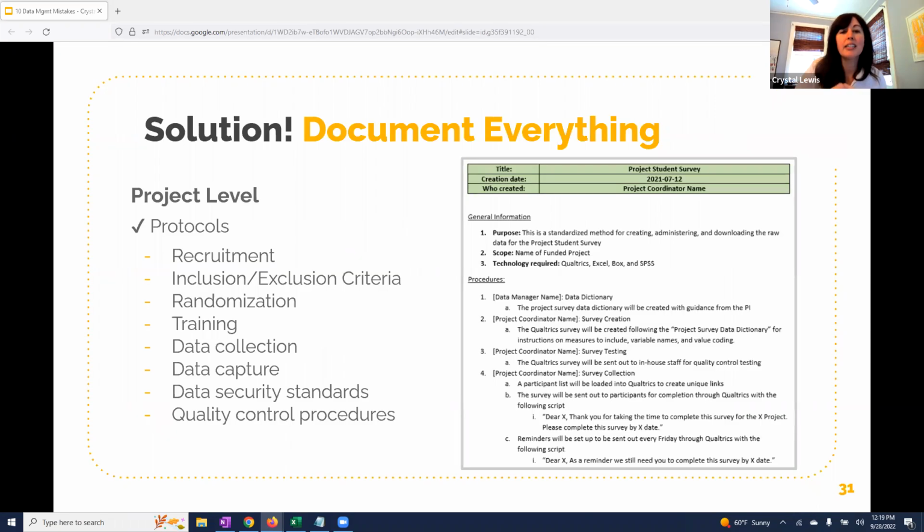The solution to this mistake is to just document everything. Start keeping documentation at the beginning of your project, and then update your documents regularly throughout the project. Track all decisions that are made. And there are several different kinds of documentation. We've already talked about a style guide. We've talked about a data dictionary as being two different kinds of documentation.